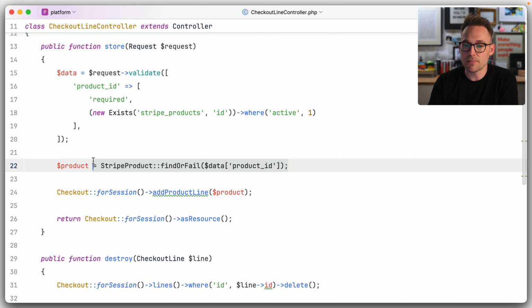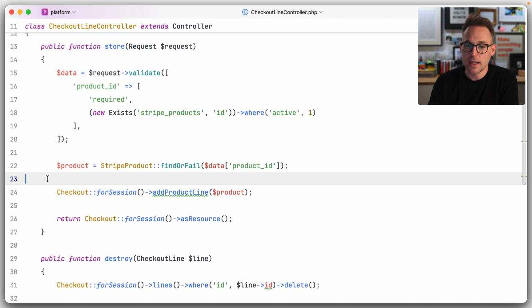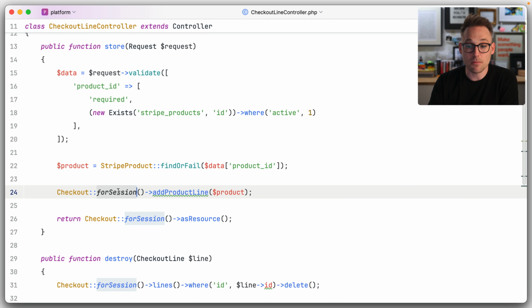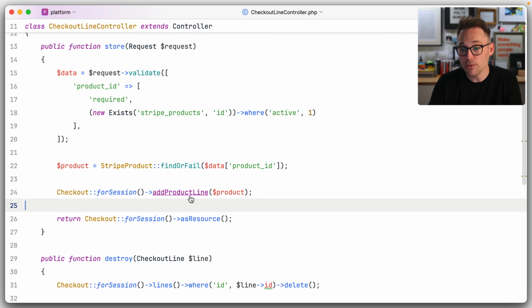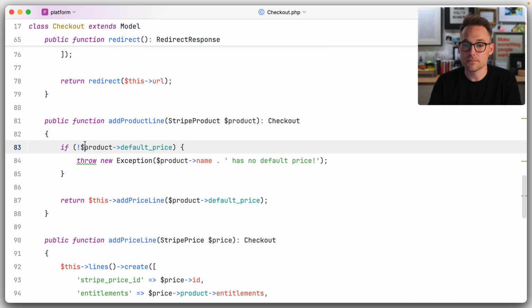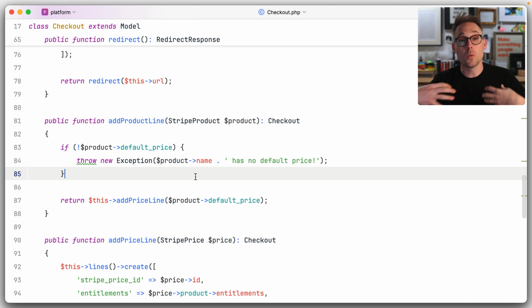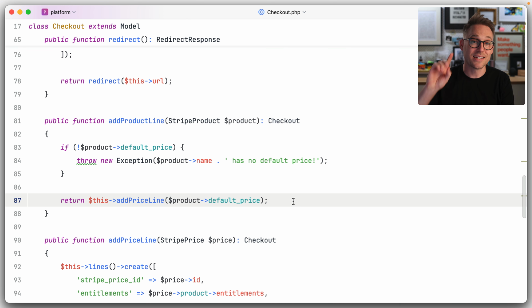And then we look up the Stripe product, and then we find the checkout based on their session, and we add the product line. Now, if we go to the product line, look, default price. So what we're doing on our side is we're saying, you can give me a product, but what I'm going to do is find the default price, and add the price to the cart, because that's what we have to send to Stripe.